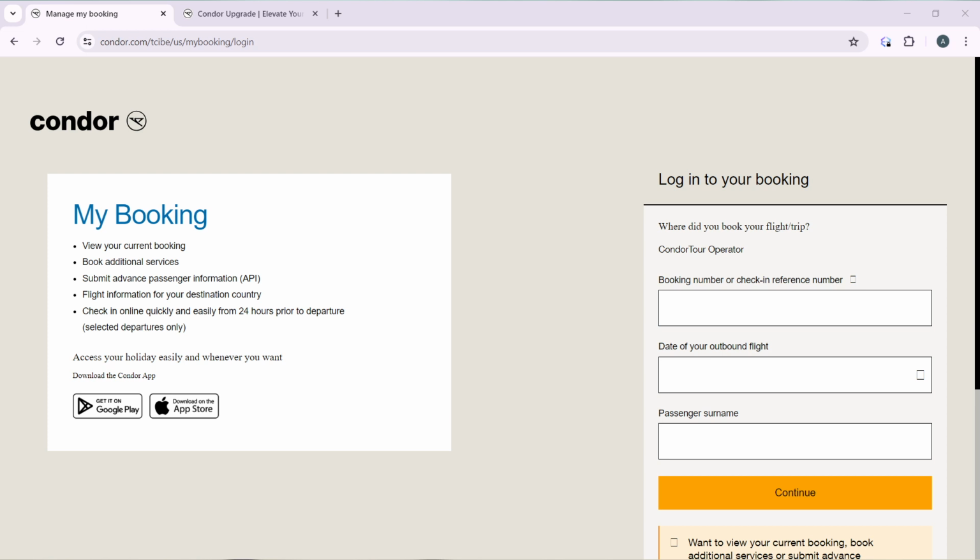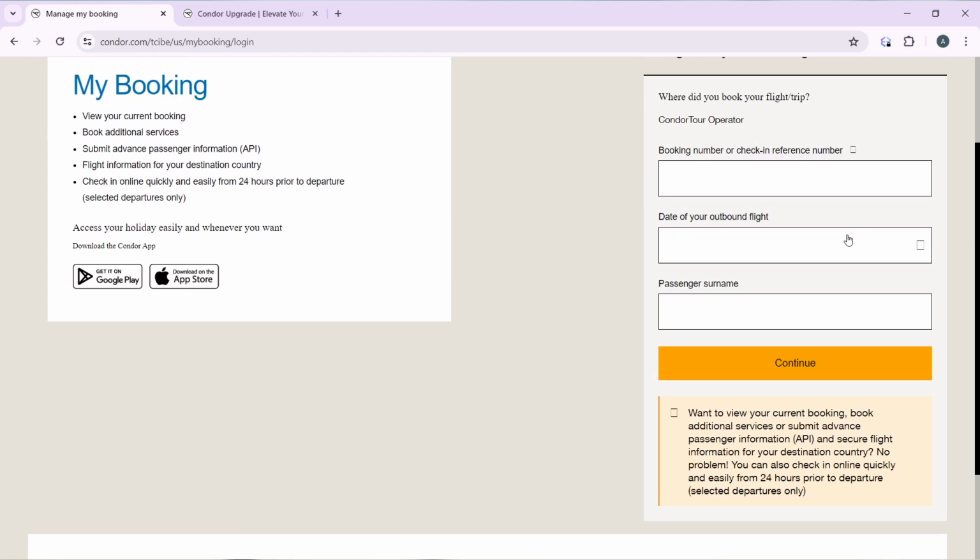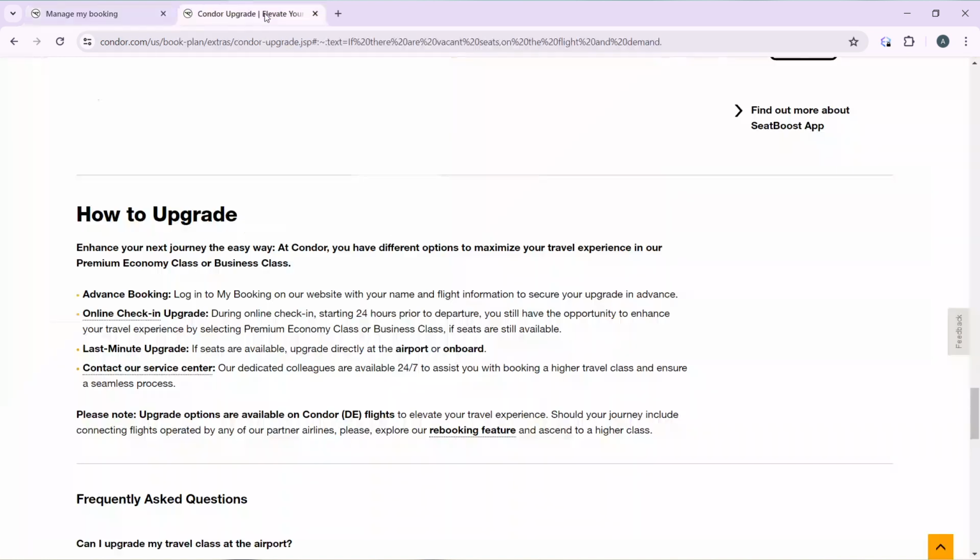So over here in the My Booking tab, check the right corner. You're going to have to log in. So enter your booking number or your check-in reference number, the date of your outbound flight, the passenger surname. Once you do that, it's going to take you to a window where you can now be able to upgrade your booking. So here's what you're going to see.